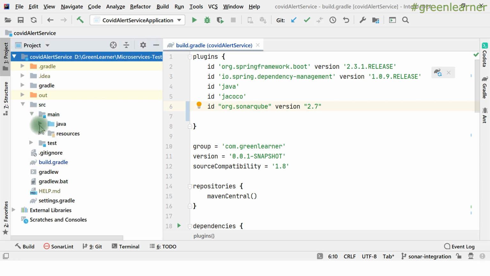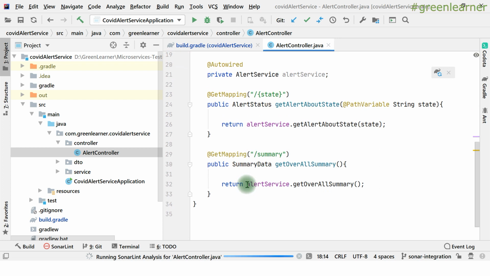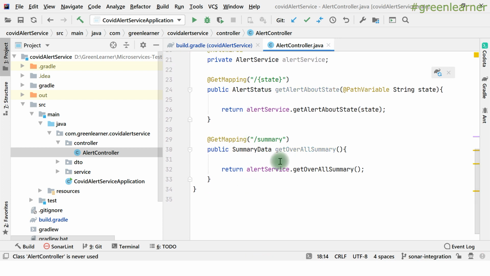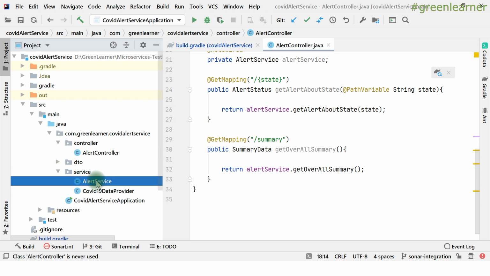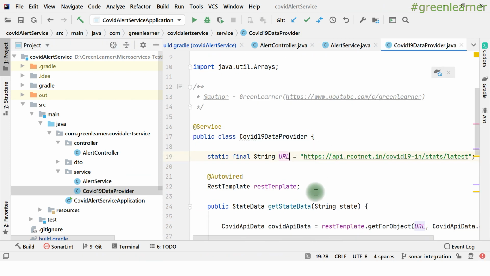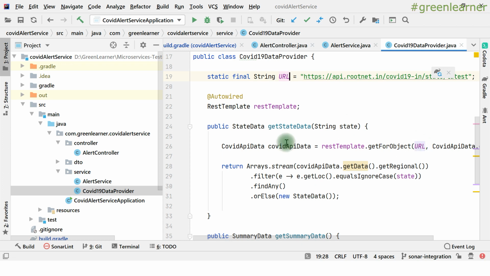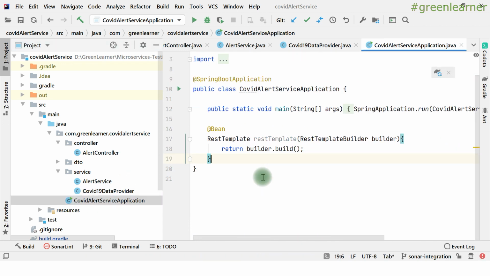So let me brief you on what I have in this code. I have a controller and a service, and under the controller I have written some endpoints for the state and summary of the COVID data. I have services that are evaluating the status, green, red or orange, and what measures to be taken. And this is the provider that is contacting the outer world. And this is the main class which is starting the application, right?